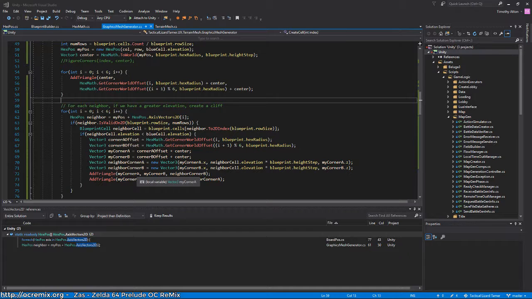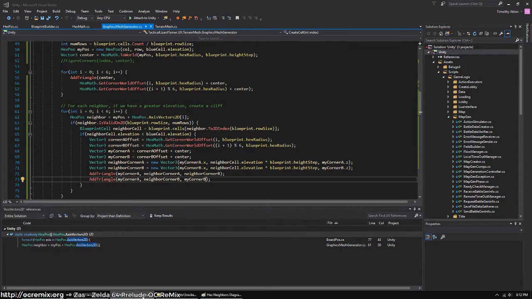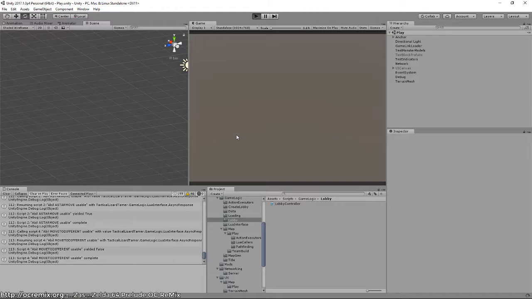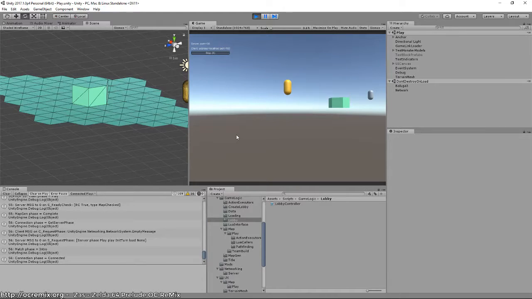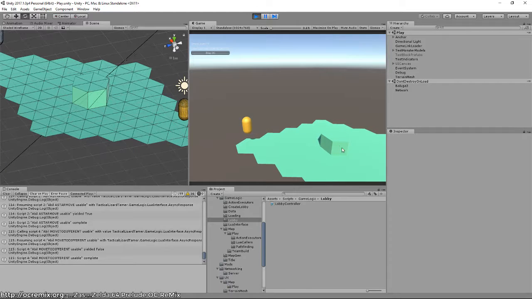So basically, if I start there, then I need to go to the neighbor corner A, and then neighbor corner B, and this one, neighbor corner B, and then my corner B. I think that's going to be wound up correctly. Yeah, looks good now. Okay, so yeah, this looks much better.